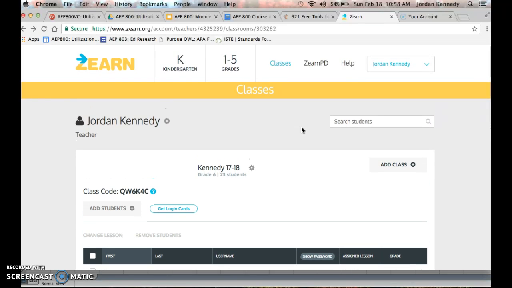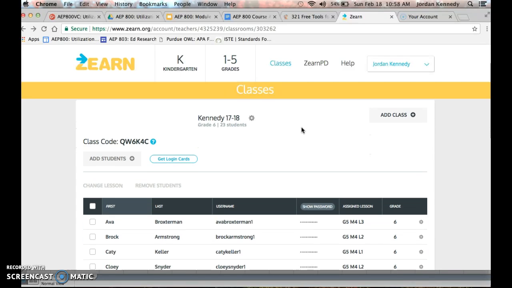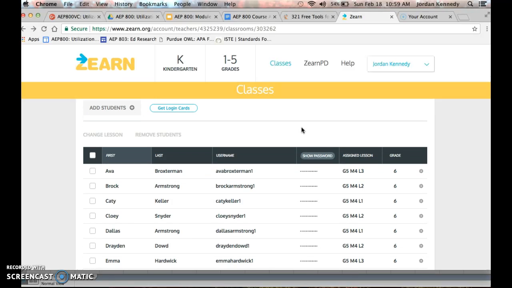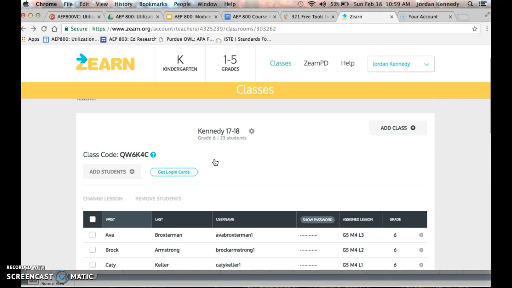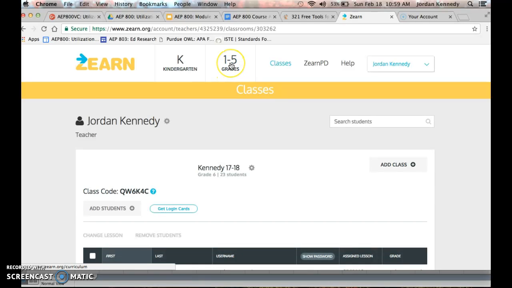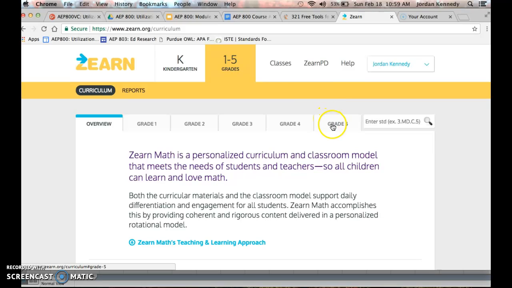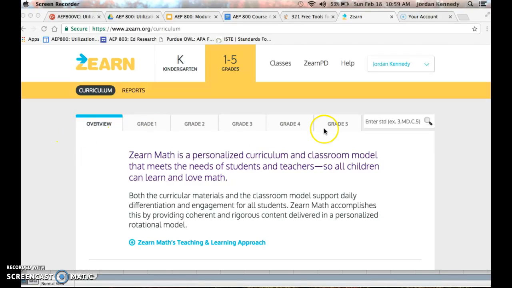However, you can just import a class through Google Classroom. I did it manually so that I could give them their own username and password. After logging them in, they have to enter my class code, and then you go to classes, and there's your class. Here, after you create your class, you can go to grades 1 through 5, and here you can see the overview and then the various grades that they have.